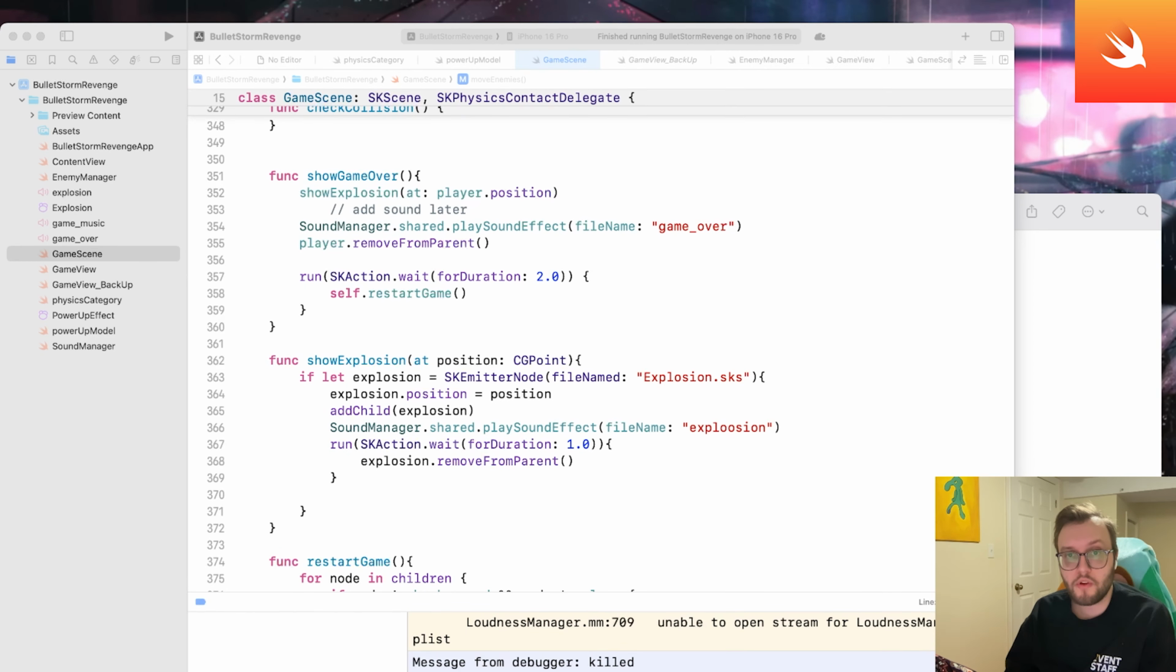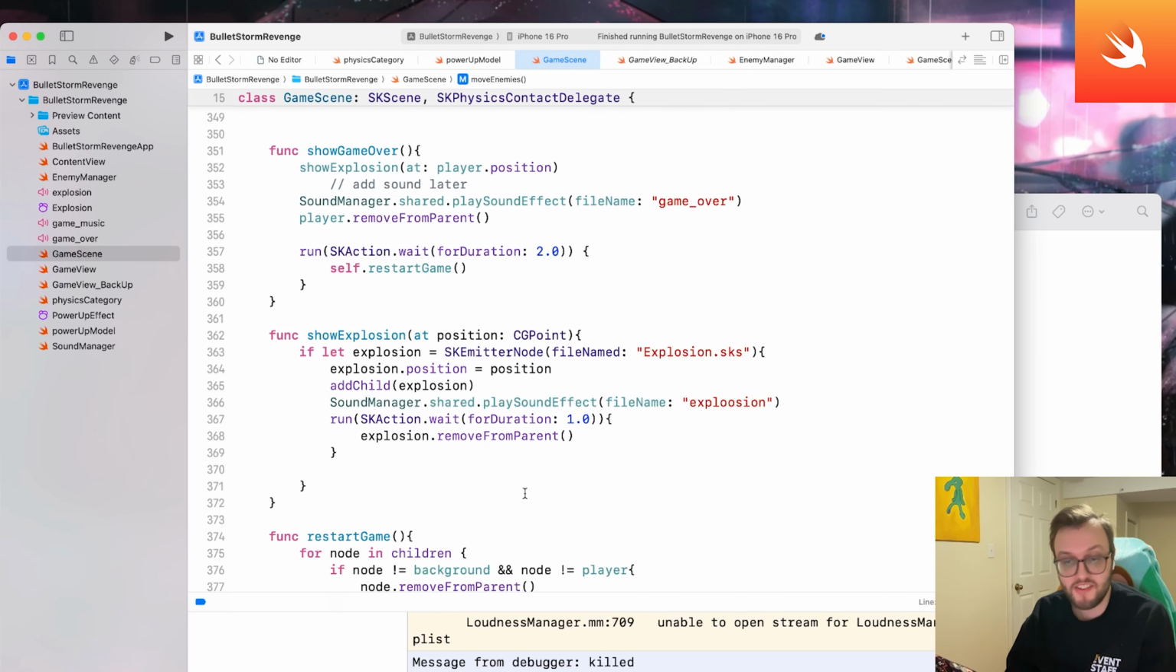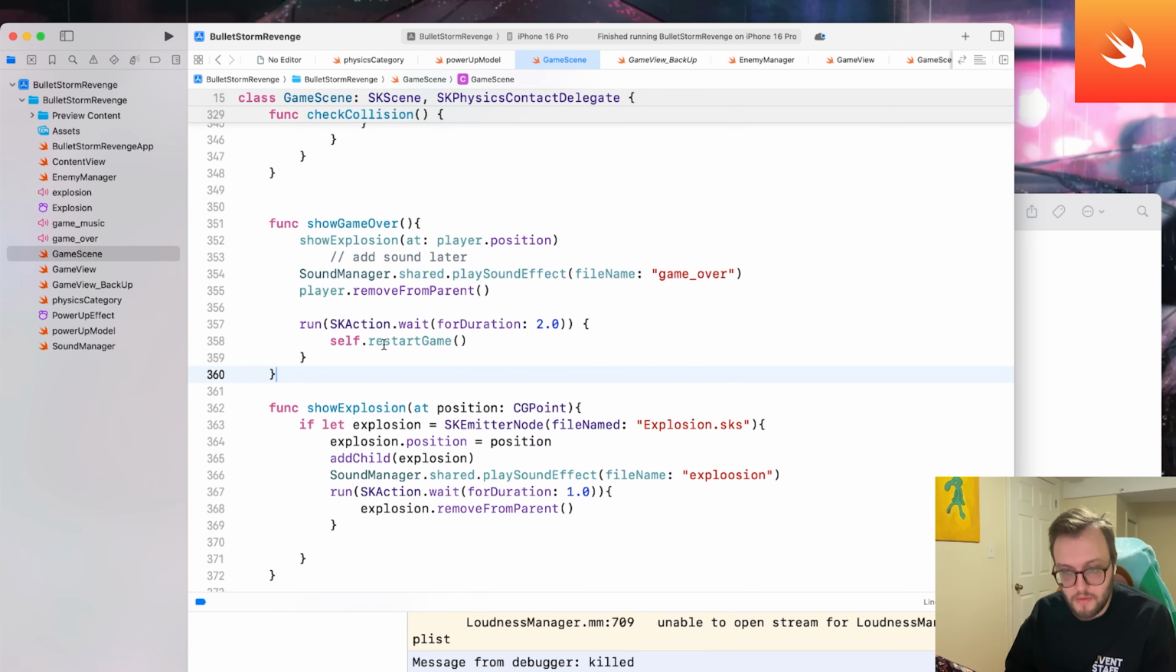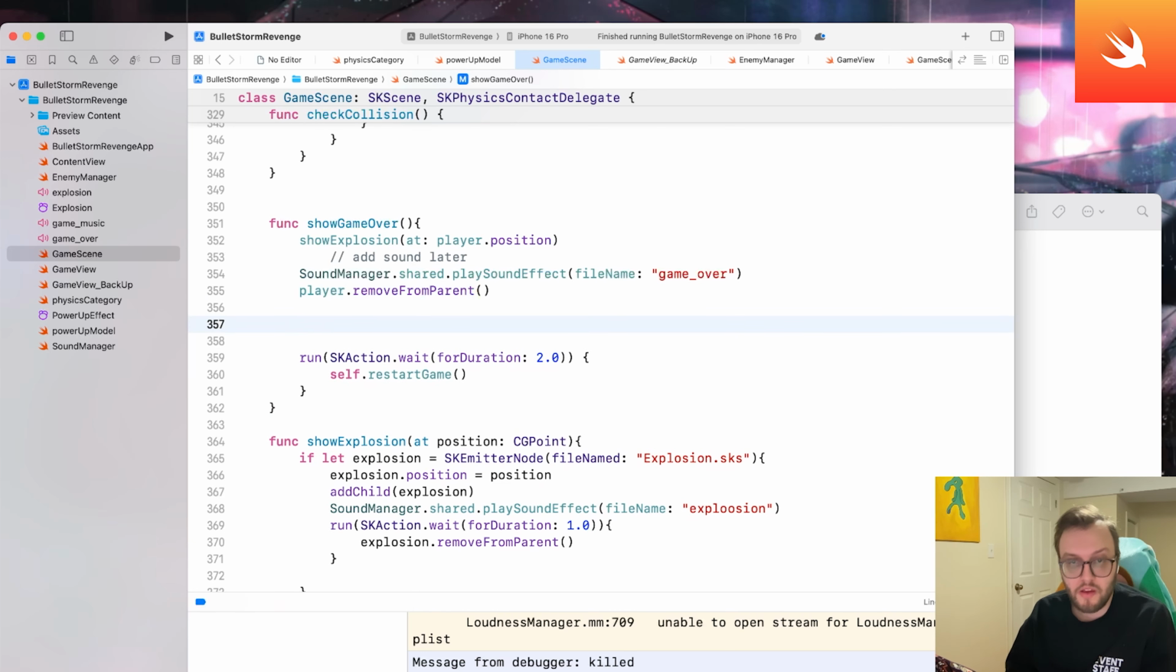Okay, now we're going to go ahead and update the showGameOver screen. Currently, I don't even think it shows. It just shows the explosion and then eventually our player respawns. So in our showGameOver, we're going to reference the showGameOver screen right under the player removeFromParent.